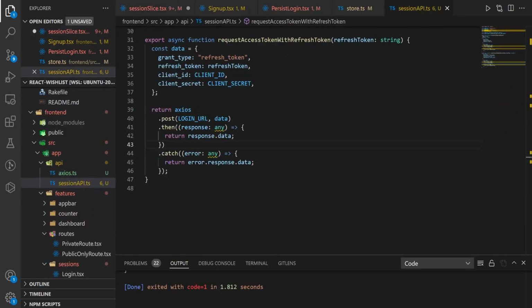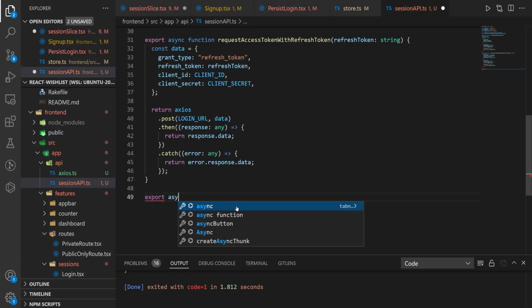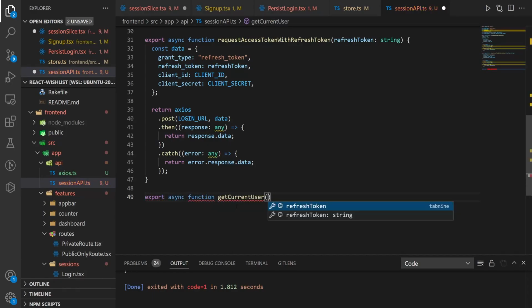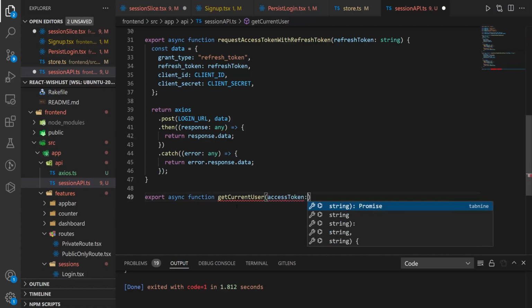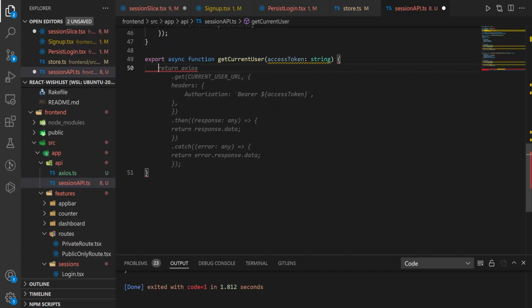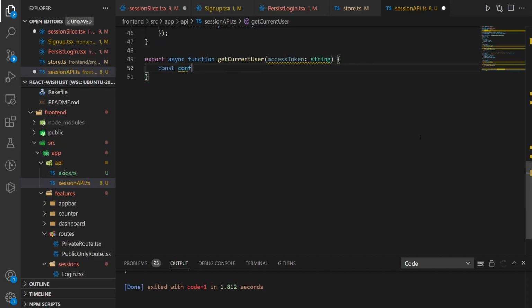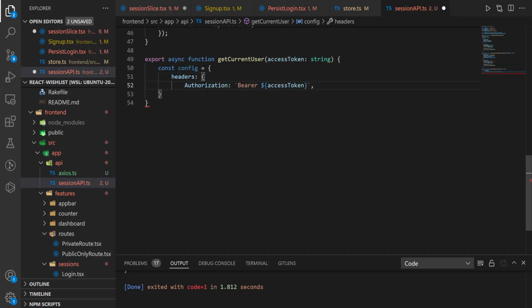So we come back to our API and we do an export async function to get the current user, which takes in an access token instead, which is of type string. And for this, what we want to do is a const config equal to something that has headers, which takes in an authorization, which is going to have a string with the word bearer and then a space and then your access token. And that's just the format for authorization tokens. This is just the thing that you pass around in a header like this that lets you access pages, basically. So if you need to be logged in, you pass in your access token as an authorization header, and then it says, okay, cool, you're in.